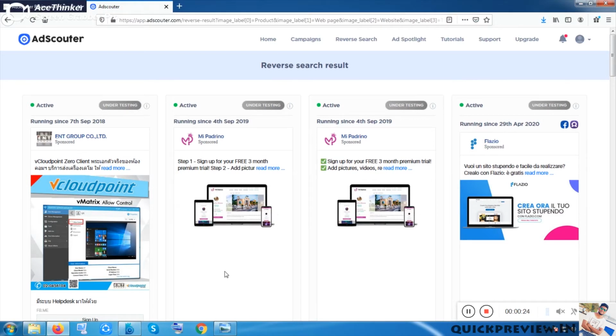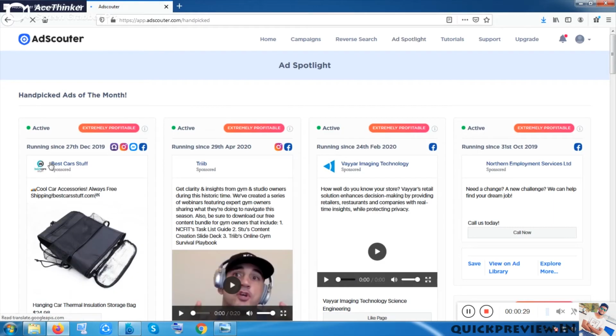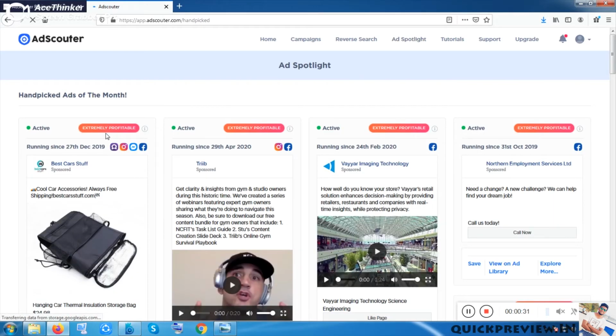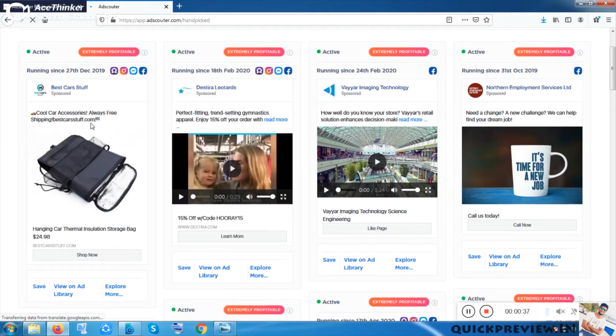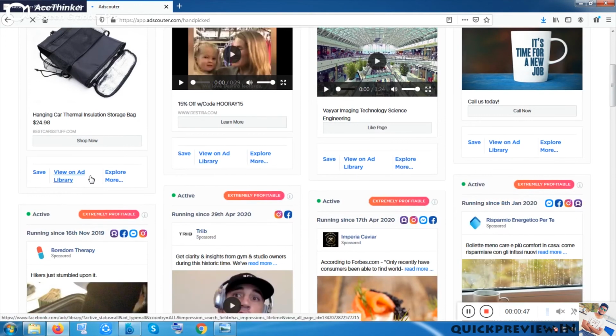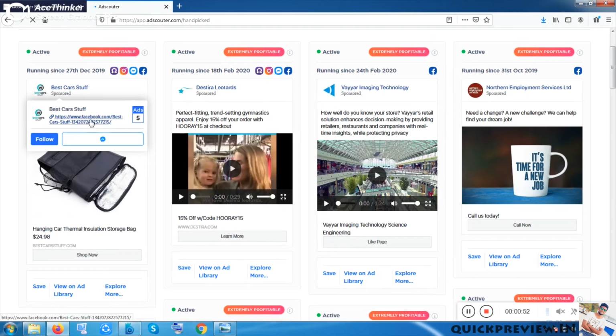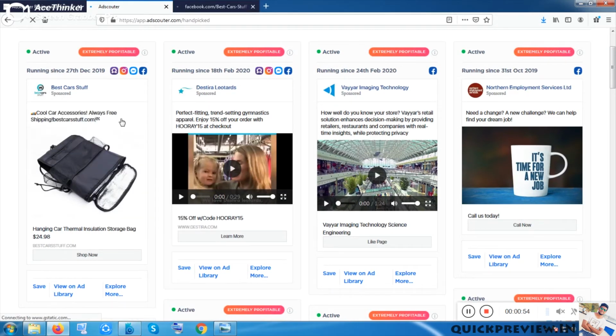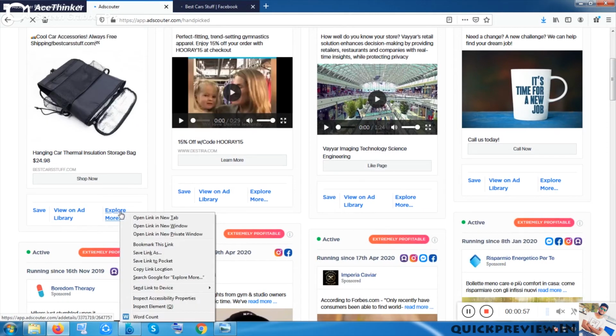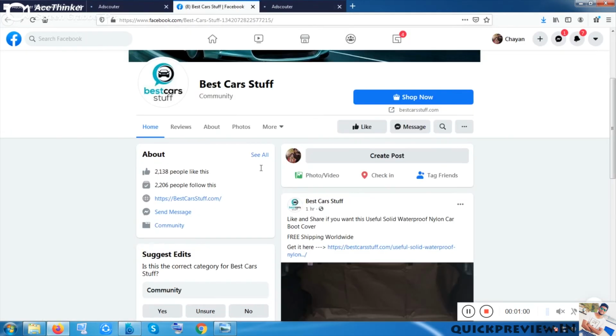Okay, so these are the ads. This is the ad spotlight feature. You can see they are giving you, at any instant, any extremely profitable ad, and you can copy their statistics, their landing page, whatever you want. You can save them, subscribe to them, follow them. You can see their home page, and you can explore more ads by them.